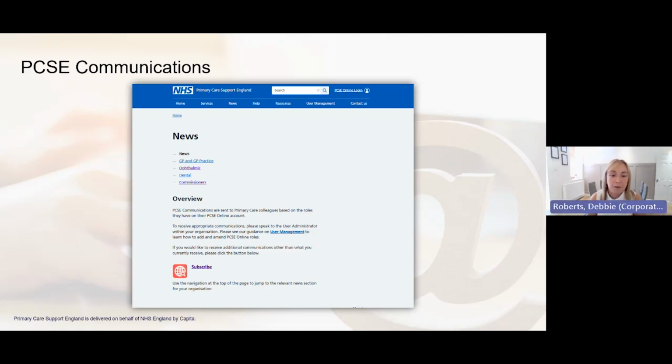Now, having said that, we do know there are quite a few employees that work at practices and don't currently have roles in PCSE Online, which is absolutely fine, because if you don't use PCSE Online, then you're not going to need to have access to it. However, if the role that they have at the practice would benefit from receiving communications around those areas, then you can subscribe to our communications.